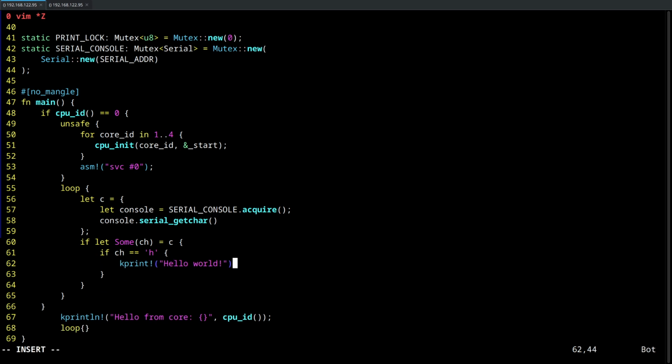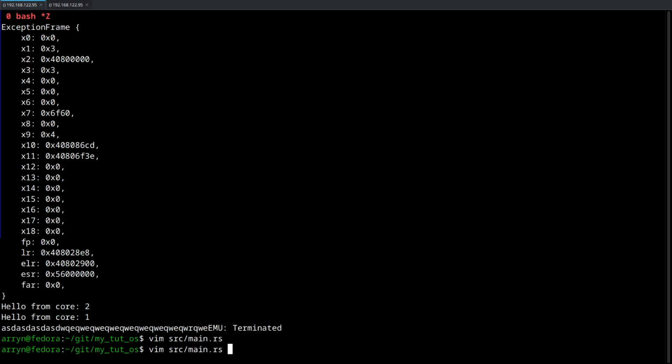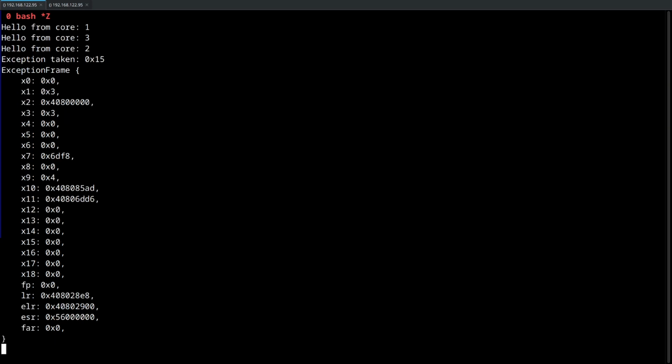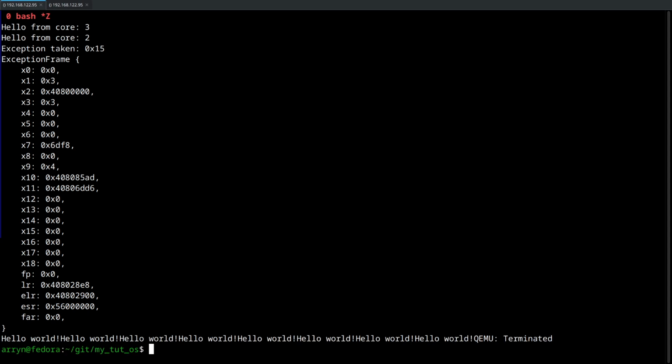Okay. Let's just try this out for fun and games. Press H and it says hello world. Anything else does not print anymore. So that means we now have a way to get input into the operating system.